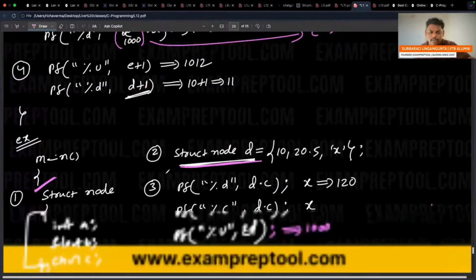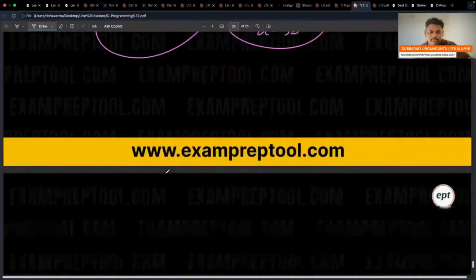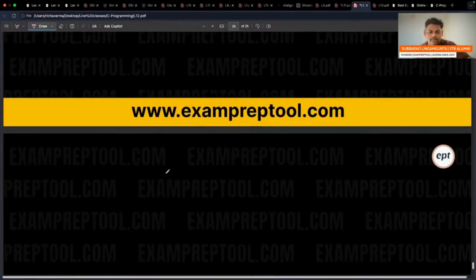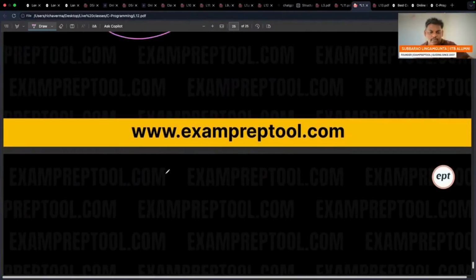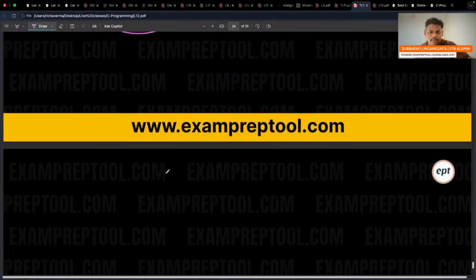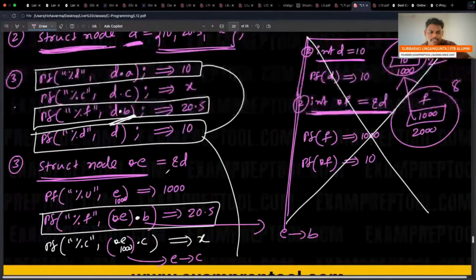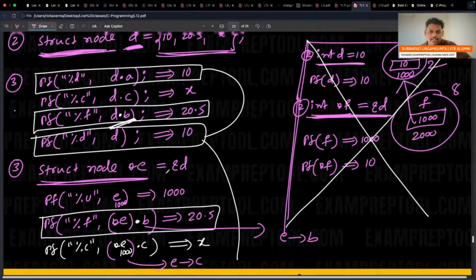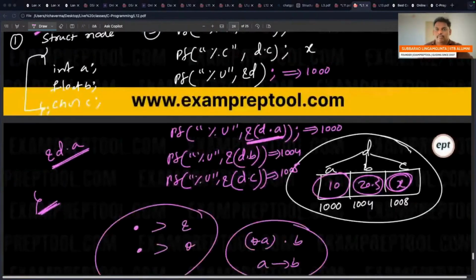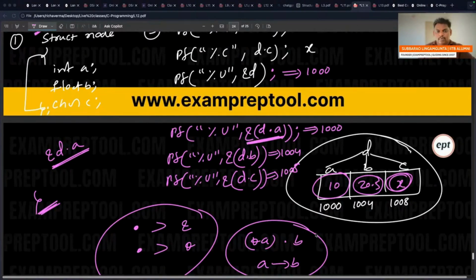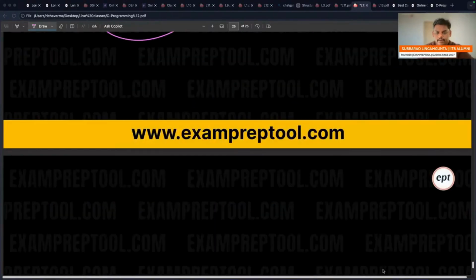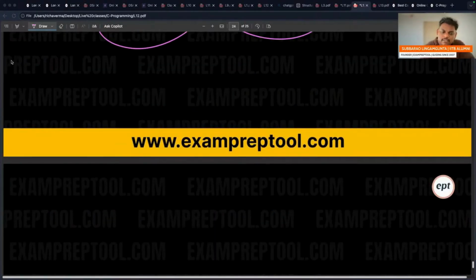Can we move to next? Almost we are done with the structures. Bro, can we move? Right, all the things are done.